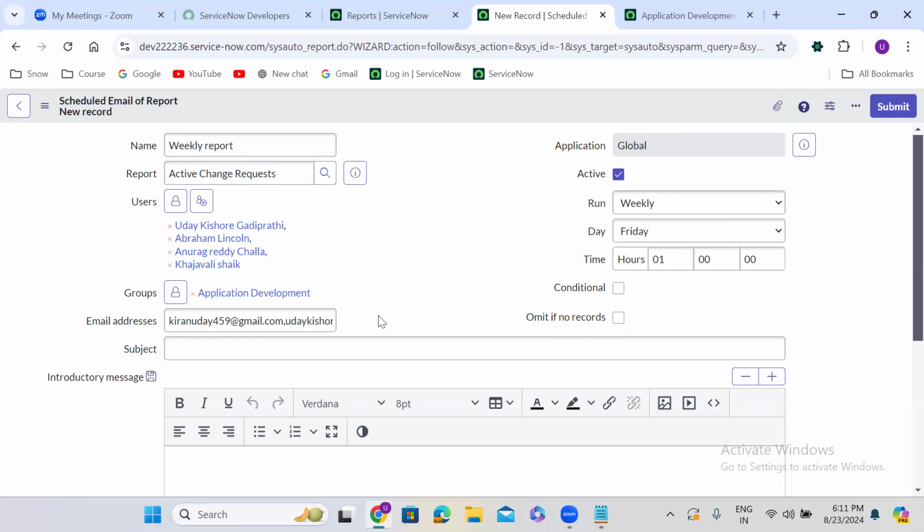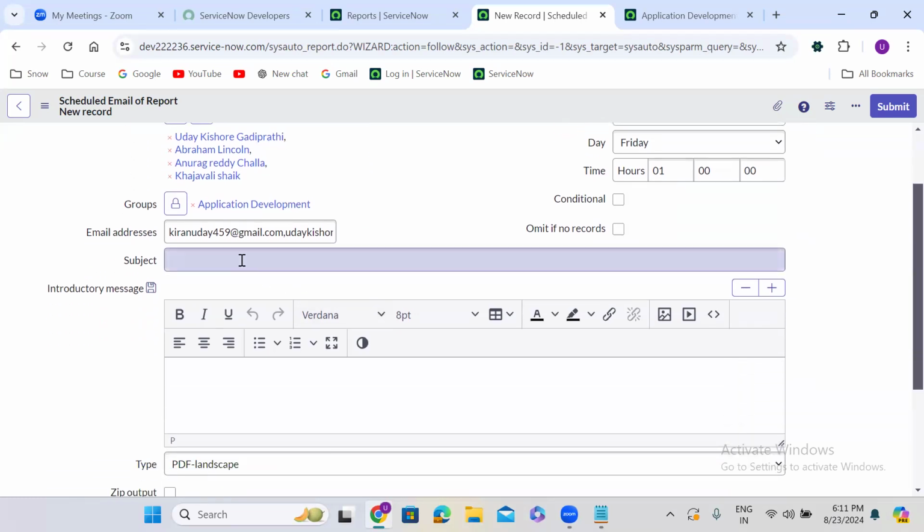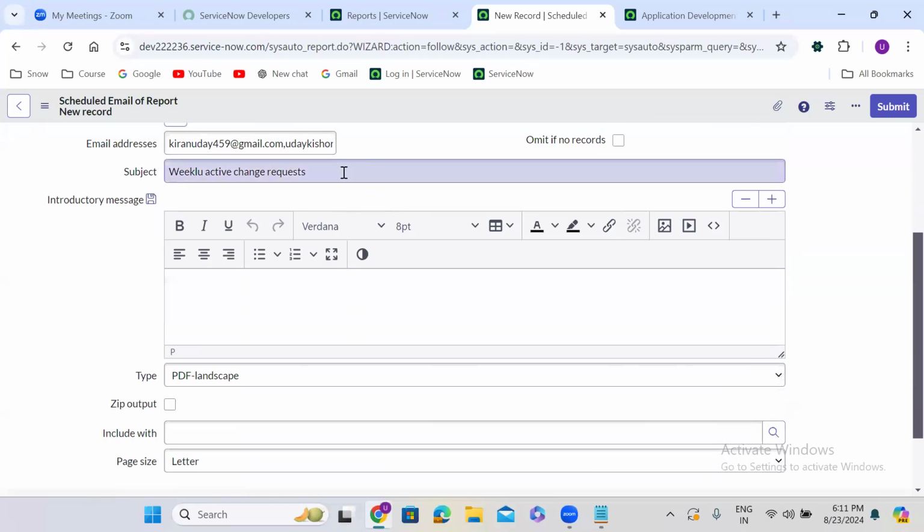Okay. So I am just providing the subject of the email. Weekly active change requests. Weekly active change requests report.